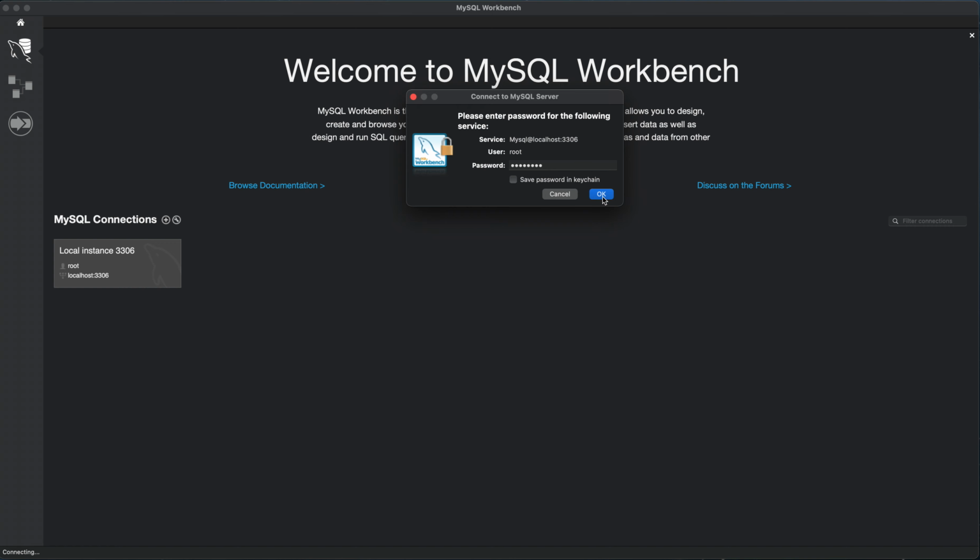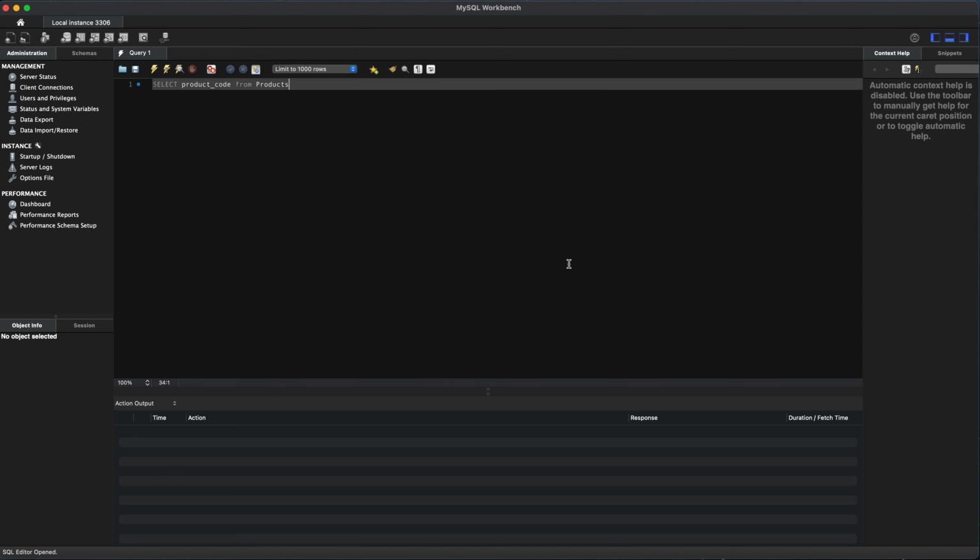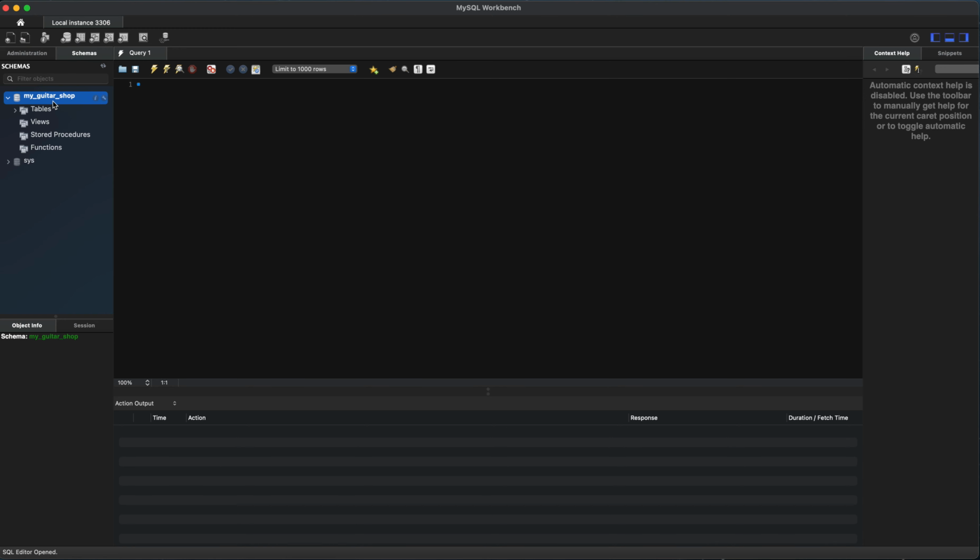The other mistake I'm making is that I'm actually doing this as root, so I shouldn't be. You can see I'm dinking around with this a little bit already. So we go to our schemas, we make sure that we're working in my guitar shop. That's all you've got to do. You highlight it, make sure you've got that. And then we're going to write some query statements. That's all we're going to do.